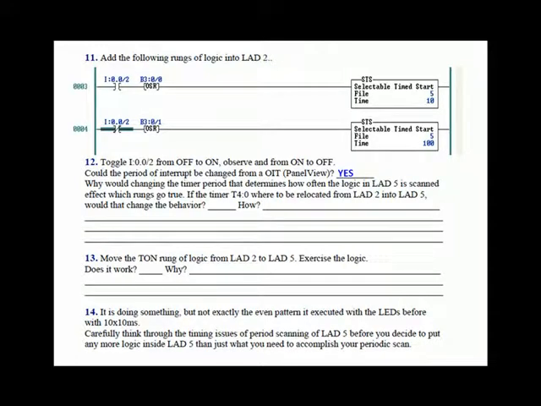Why would changing the timer period that determines how often the logic in ladder 5 is scanned affect which rungs go true? Well, let's say if the timer T40 were to be relocated from ladder 2 into ladder 5, would that change the behavior? Absolutely. How? At a set point of 10, the TON executed often enough to appear semi-normal, and at a set point of 100, the TON never executes.